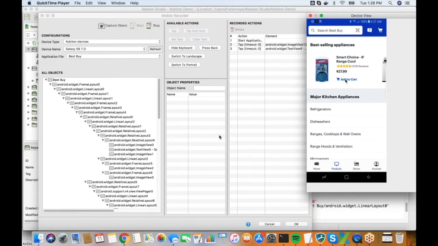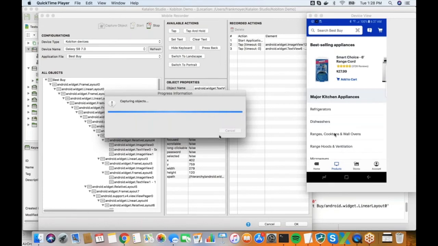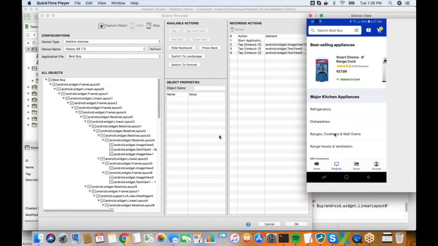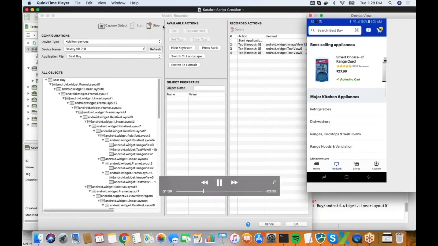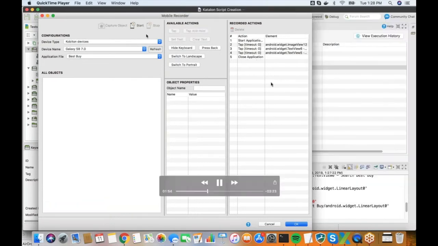So here, it highlights add to cart. I'm going to go ahead and add that item to the cart. And you can also take screenshots within Katalon, just like you can with Kobiton, within the interface. So you can use that in some of your verification steps. I'm going to go ahead and look at the ranges and cooktops and wall ovens because that's what I need.